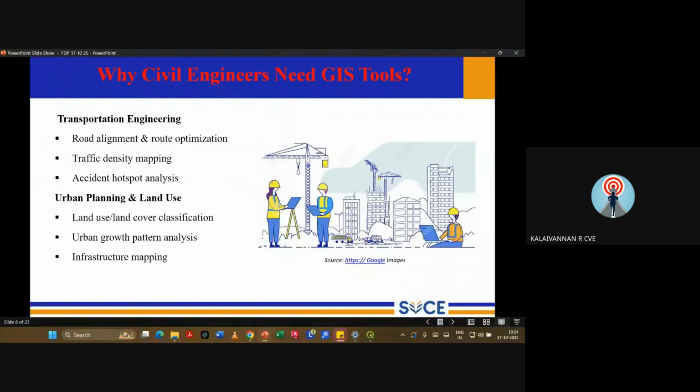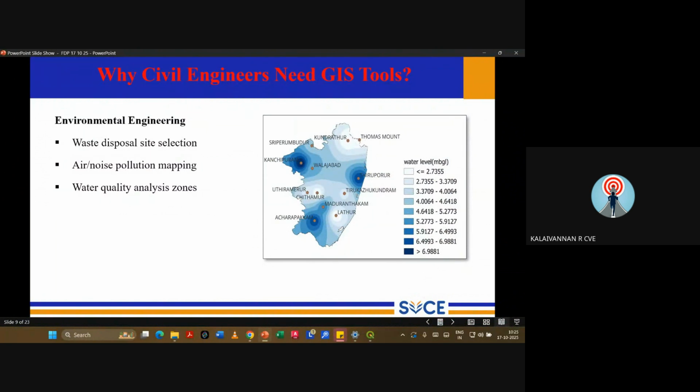Urban growth pattern analysis can also be done, and infrastructure mapping is also done effectively. And of course, in the environmental engineering part, there is waste disposal site selection, the dump yards. Often we choose a dump yard location away from our living community. Even then, a waste disposal site requires a lot of studies, where you need to study the geological pattern and whether there are any water localities nearby. All these details, all the study, can be done effectively with the help of this mapping, the geospatial tool, the GIS tool.